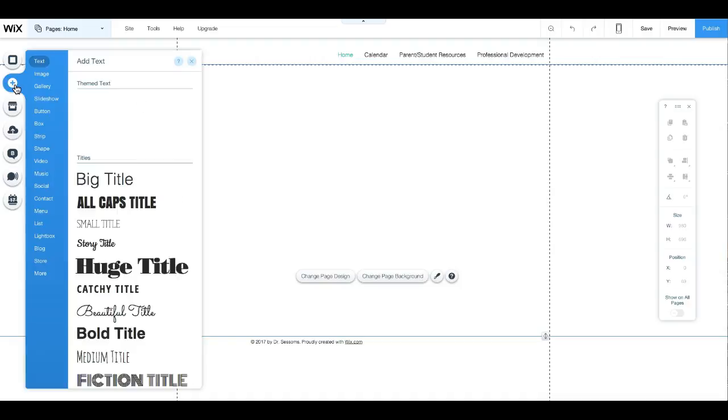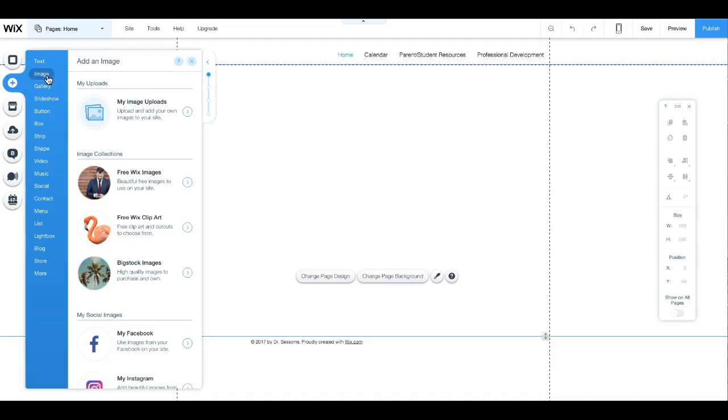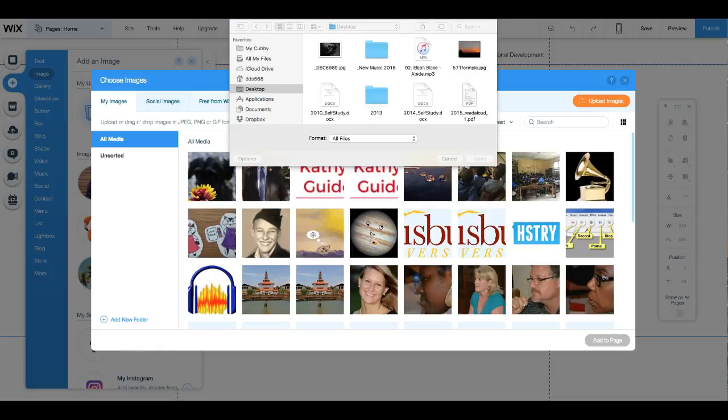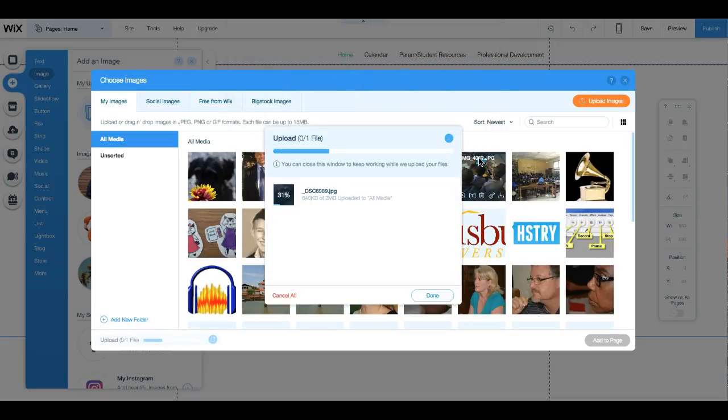Go to add, choose image, my uploads or my image uploads. You will not have any uploads, so the first thing you need to do is to click on upload. And then you just need to locate wherever the image is that you want to upload. And once you click on it, it'll upload, you'll see it upload. And you'll see this process. It should go rather quickly.